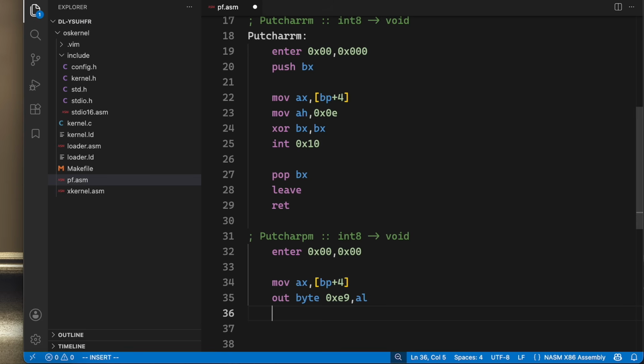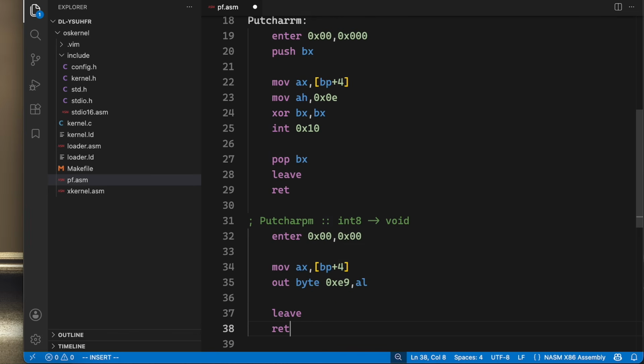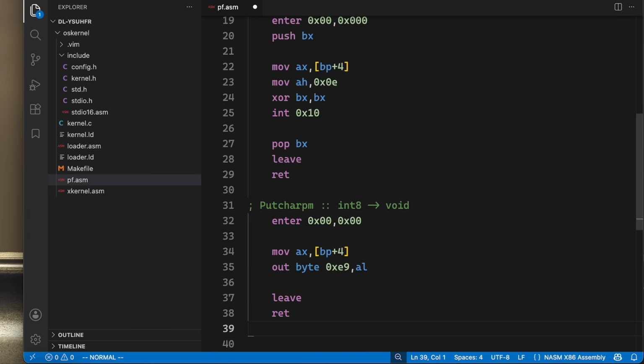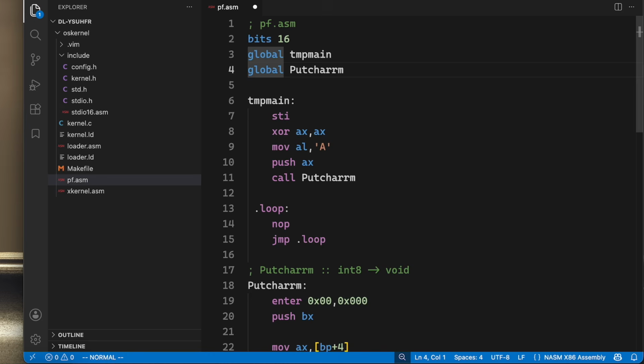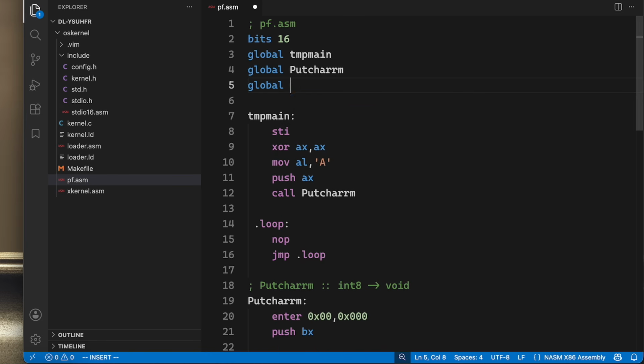We don't need to XOR, we don't need to do any interrupts. We just leave ret. So simple enough. One as well, putchar protected mode.